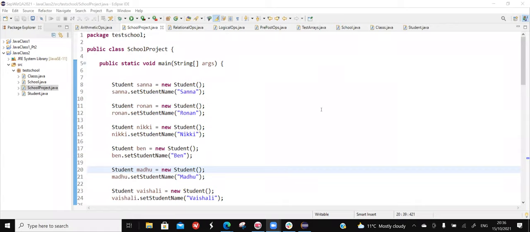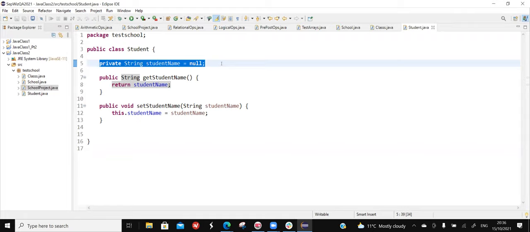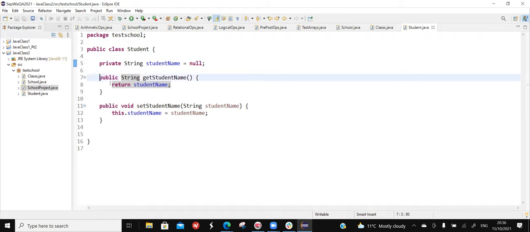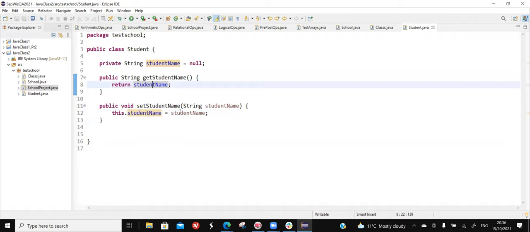So let me go back to the student class first. In the student class, I just have a simple class, which is I know that I need to add in the student information. So I have a private string student name, which is just a variable that can store the student name. And I have a getter method and a setter method to set the value and get the value, number one.